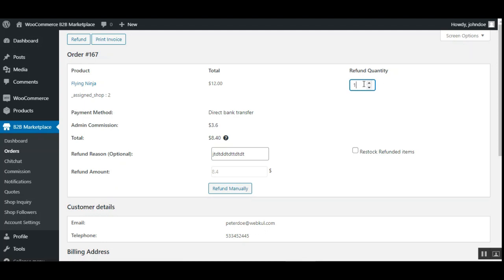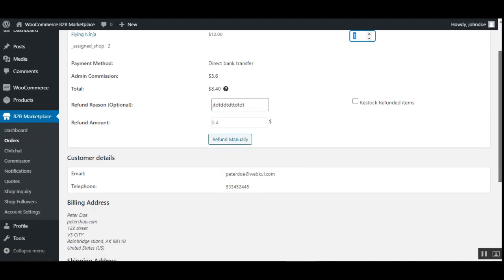For example, if you are choosing it as 1, here you can see that the refund amount has automatically been set up, the amount that needs to be refunded. If it were 2 quantities for the same product, then it would be double the respective amount. After that, the supplier just needs to tap on this particular refund manually button, so as to make a refund to the respective customer. So that was about the orders.